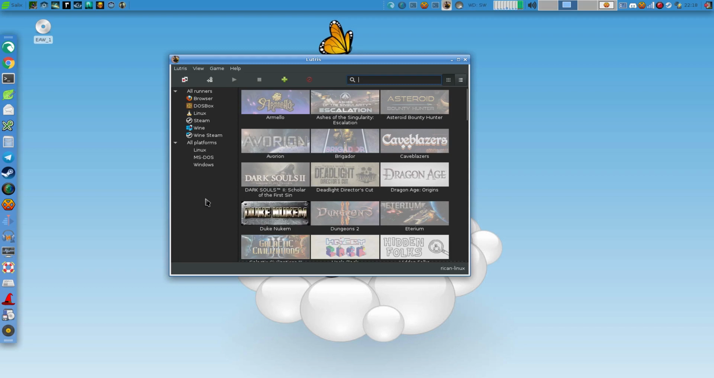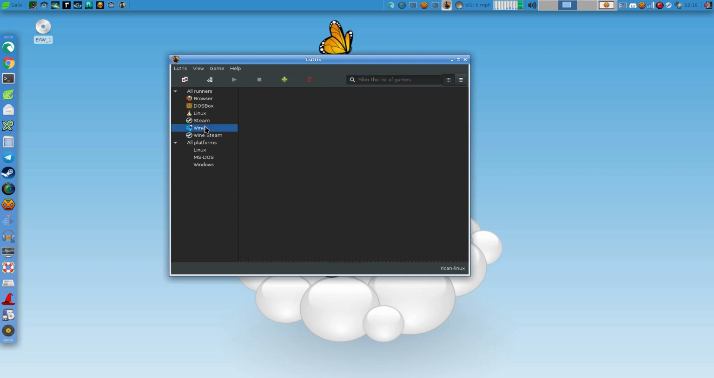In Lutris, you can manage your Linux games. You can manage your wine games, games you run in wine, and you can manage your Windows Steam games. Like this is a wine game that's in my Windows Steam library. And also, on top of all that, you could also manage all your emulators.